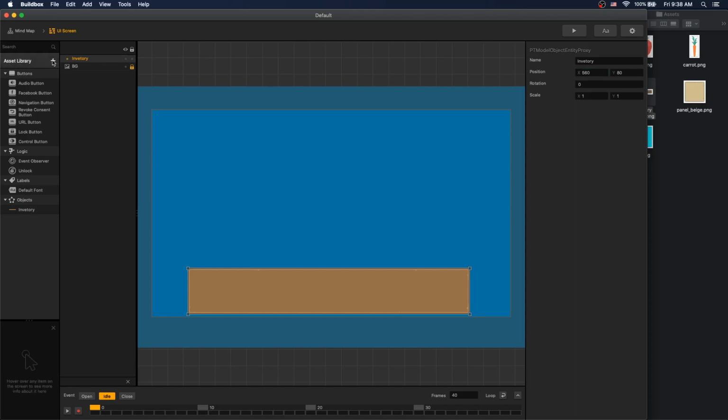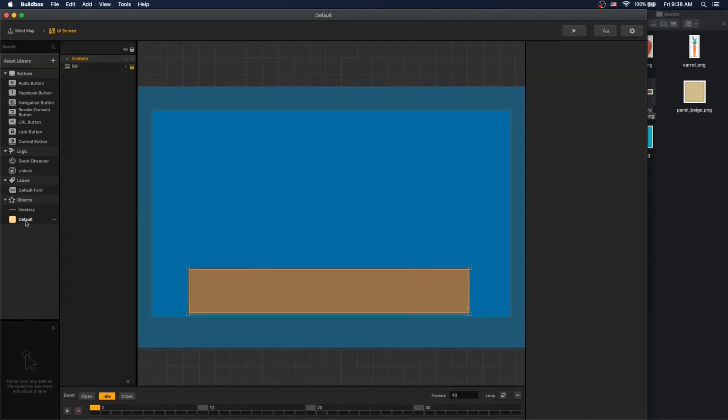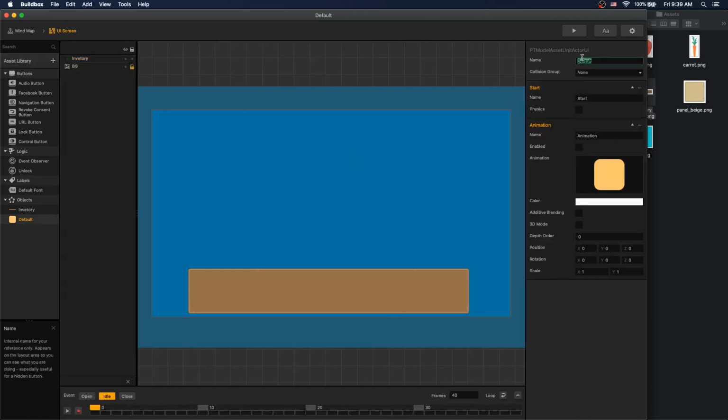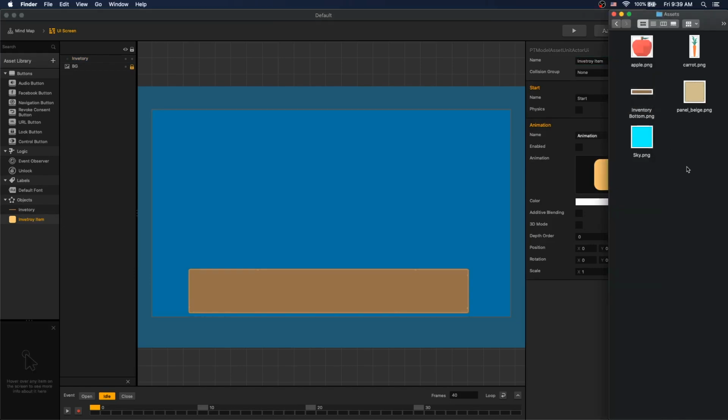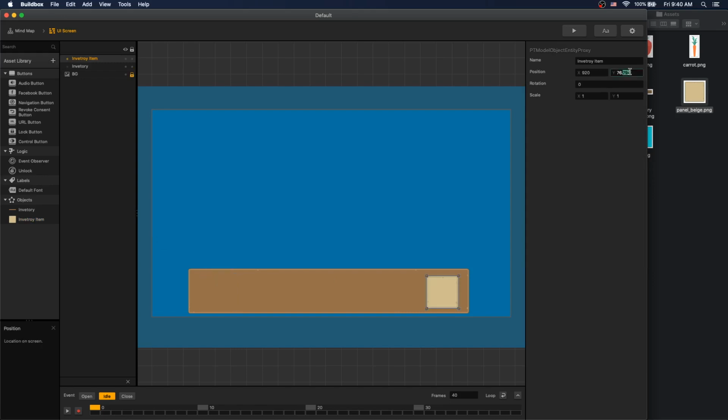Next, let's add our inventory item. We'll go to asset library, add another default, select it. Let's rename it to inventory item. Go to our asset folder, and we'll use the panel beige for it. Let's drag it in our scene, and we'll position it at 920/80.